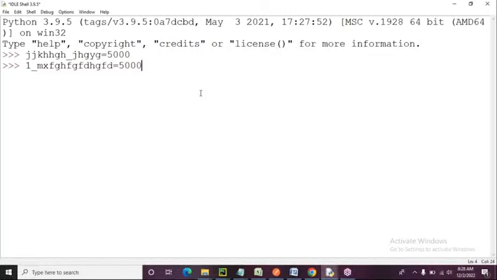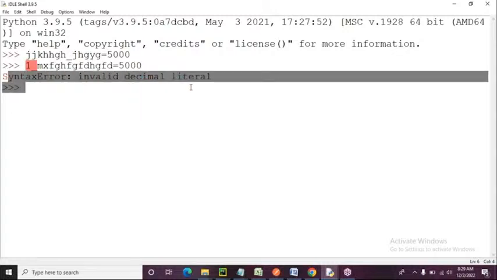Is it right to define an object? I mean, is it a correct variable? How can you say that this is not a correct way? True, it gives a syntax error.